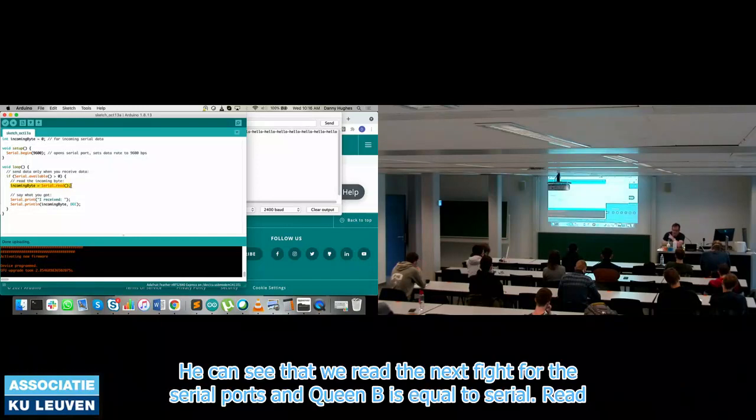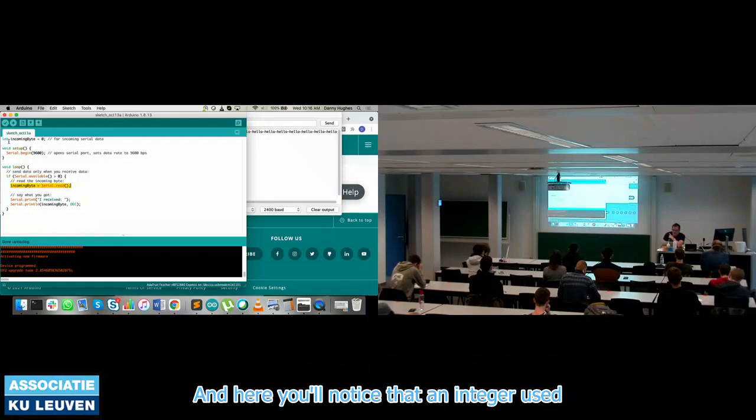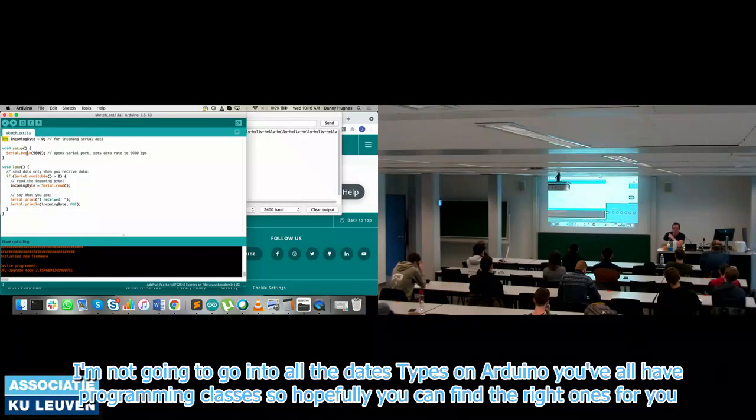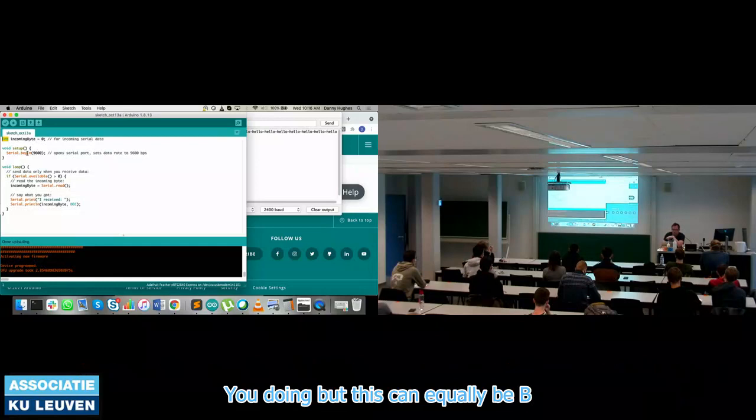Here you can see that we read the next byte from the serial port. Incoming byte is equal to serial.read. And here you'll notice that an int is used. I'm not going to go into all the data types on Arduino. You've all had programming classes, so hopefully you can find the right ones for what you're doing. But this can equally be byte.